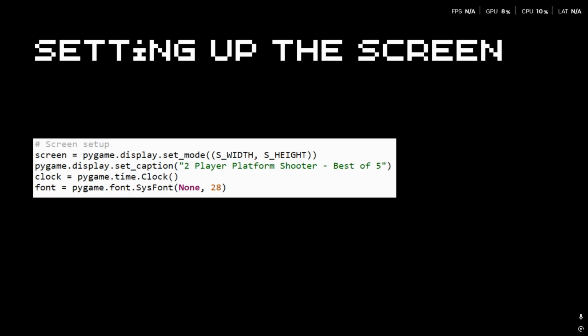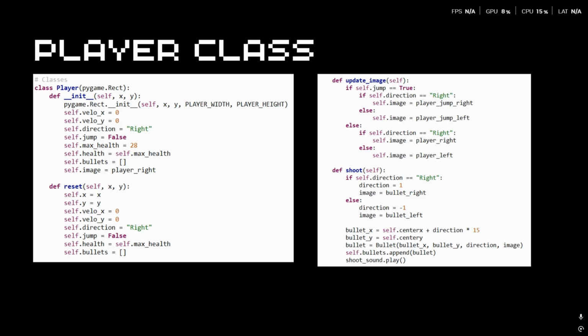Next is setting up the screen and the font. So we create the main Pygame window using pygame.display.set_mode and set the caption. We also create a font object so we can use that to draw text on the screen, such as health, rounds, and timers.